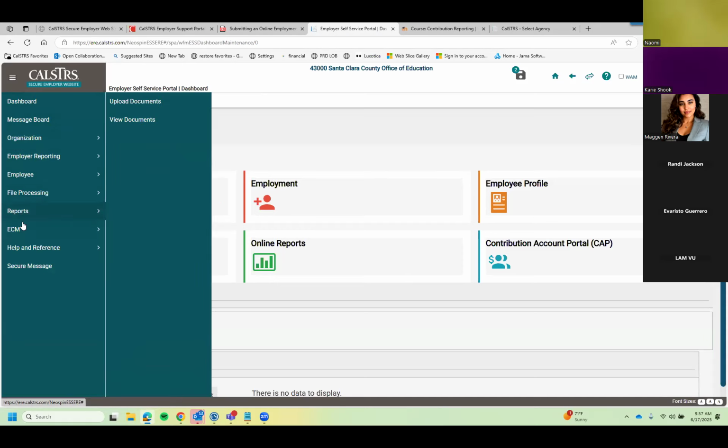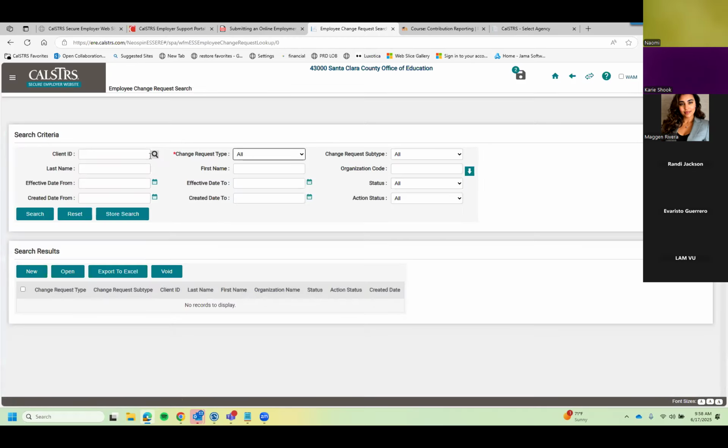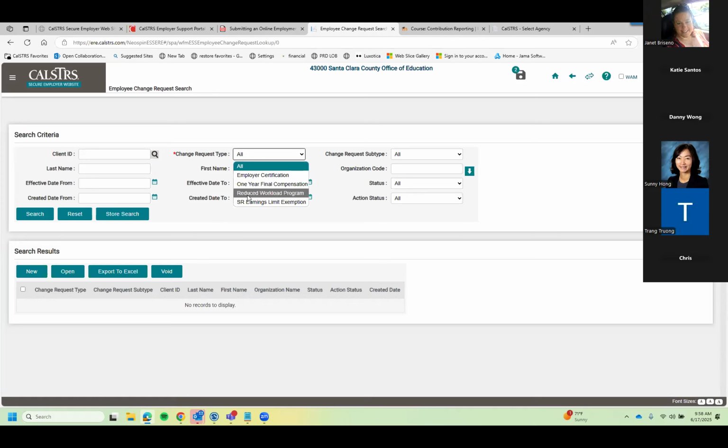Now, in the global navigation menu here, before we move over to uploading files, I want to talk about those employee change requests. That's under employee, and that's under employee change request. That is where we have the reduced workload program. That's the one that is probably used most of the time, but there are other ones, right? There's the 1 year final compensation, service retirement earnings limit exception.